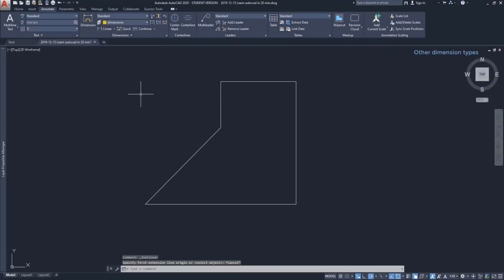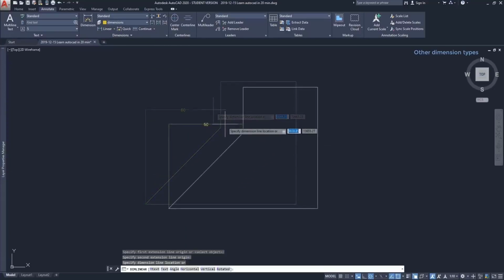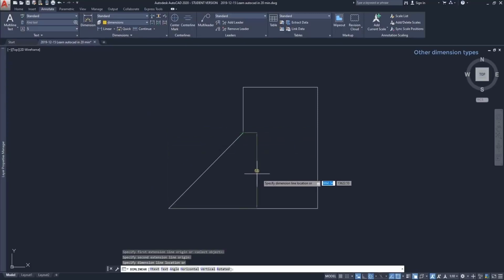Other types of dimension lines. As I showed in the beginning, there are more types of dimension lines to use in AutoCAD, depending on what we want to measure. For example, let's measure using the linear dimension the distance between this point and this one. As you see, it's measuring either the horizontal distance or the vertical one if I move the pointer this way.